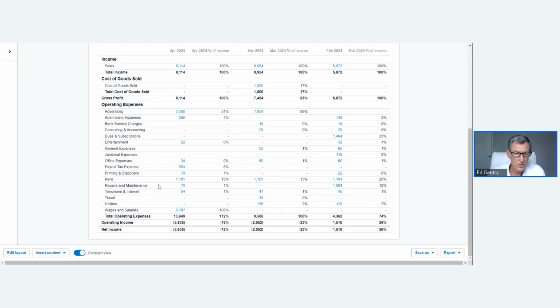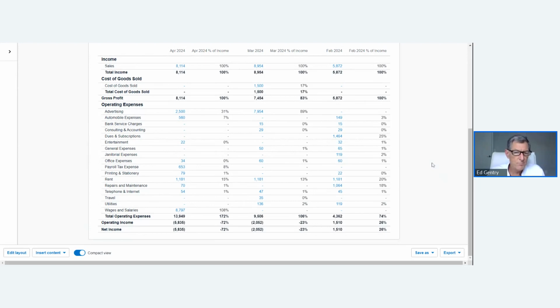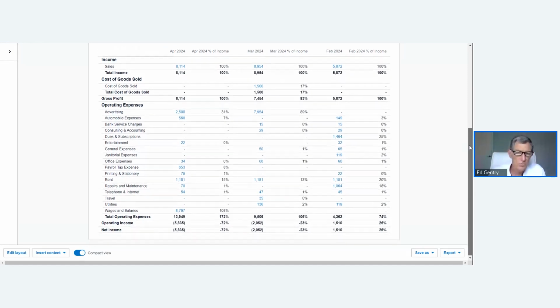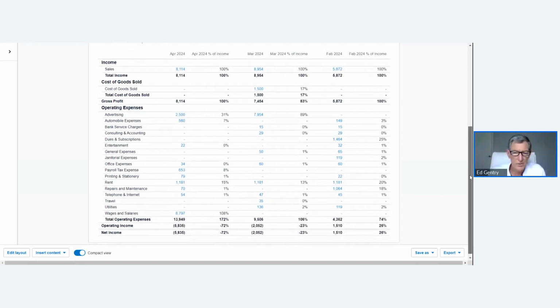Let's go down and look at some of the fixed costs like rent. So you can see in February it was 20% of your income. In March it was 13%, and then it jumped a little bit up to 15% in April. And many industries have standard expense ranges that are kind of common for the industry, particularly in the range of things like labor and other expenses, so that you can get a good idea. And of course, we have a pretty good idea too.